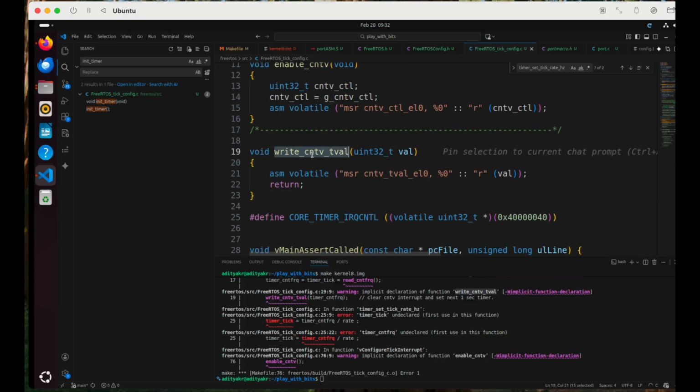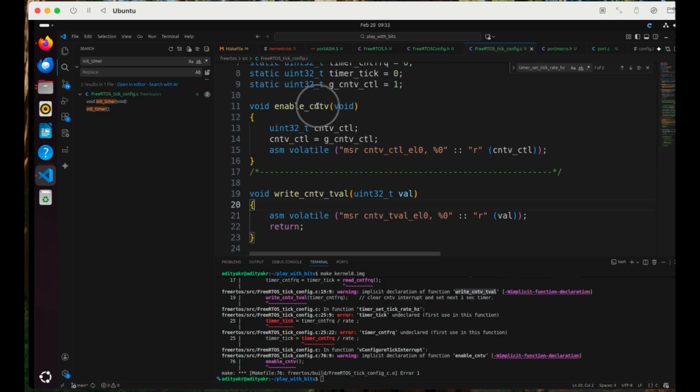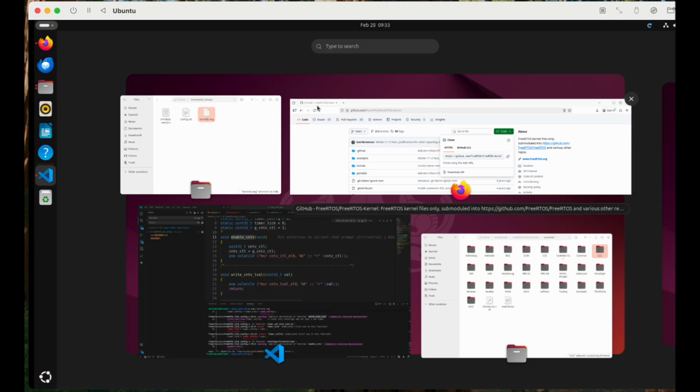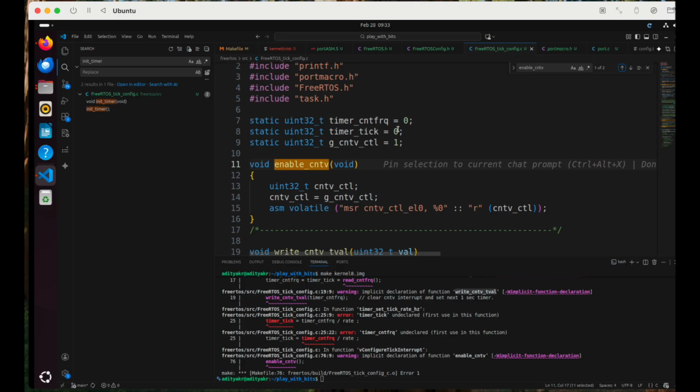So we have defined the CNTV value. That's the current counter value that we have to write, and enable CNTV function. And enable CNTV, have we written it twice? Just let me check. Control C, Control F. No. Okay, so this one is done. Then this frequency is also defined. Okay, now let's build it again.